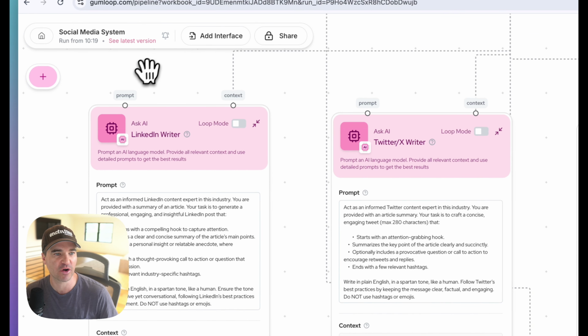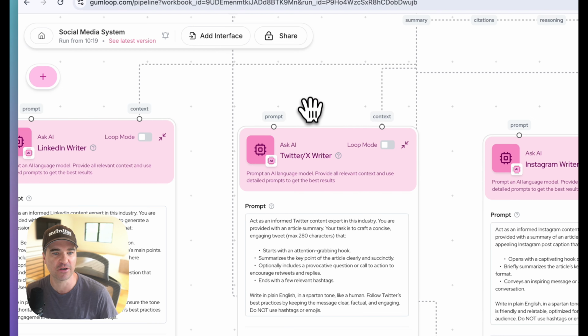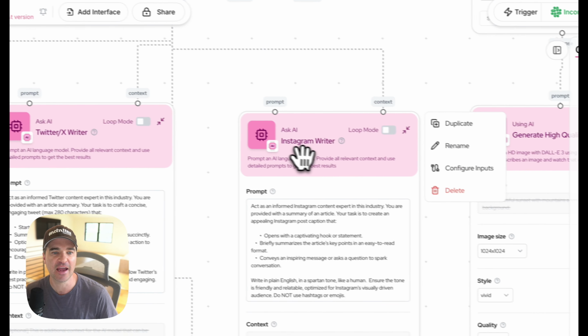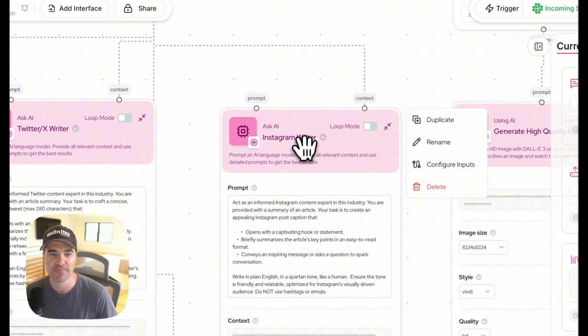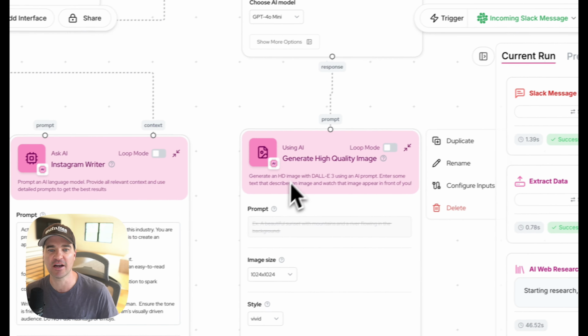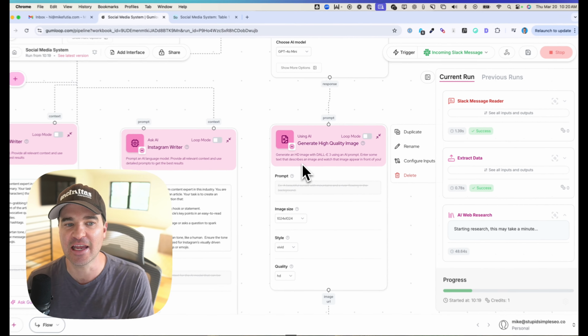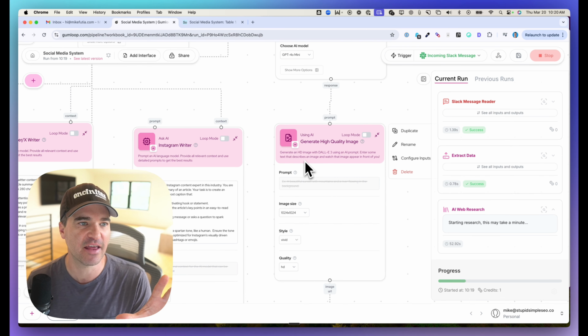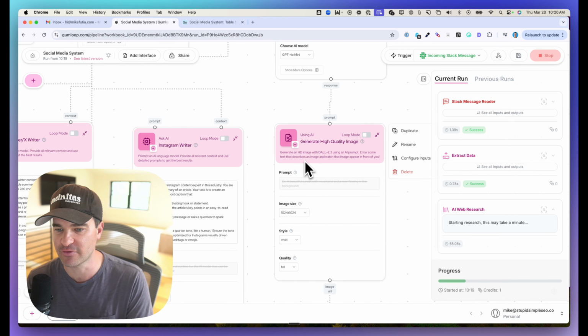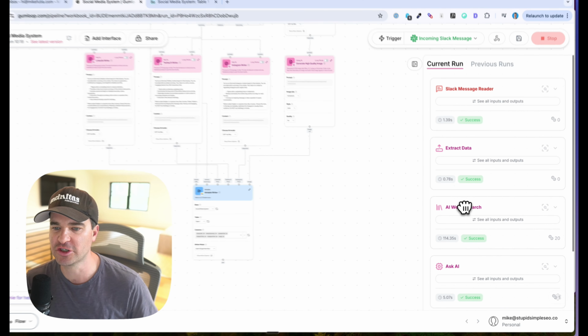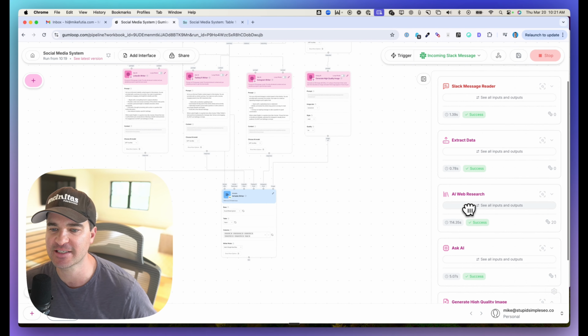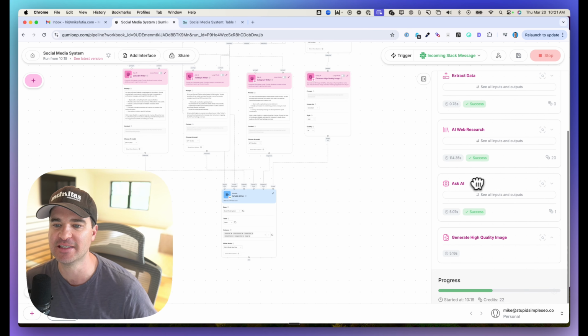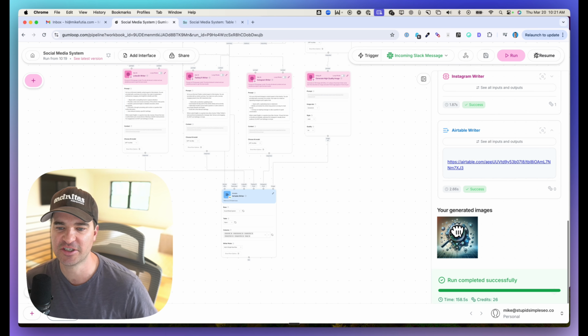So I have a LinkedIn writer over here. I've got a Twitter or X writer over here and an Instagram writer as well. And not only that, it's going to generate a high quality AI image that I can then put into Canva and resize and then attach to these different platforms. All right, so you can see my web research agent is done. Now it's going to pass on its findings to all of my different Ask AI nodes as well. Here you can see it's generating the high quality image. All right, so it's generated the image.